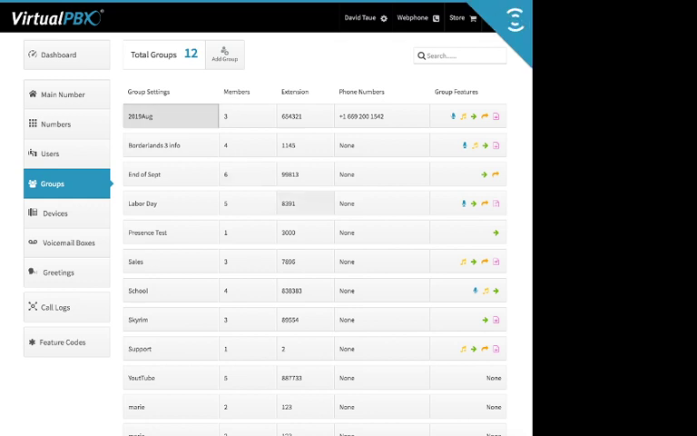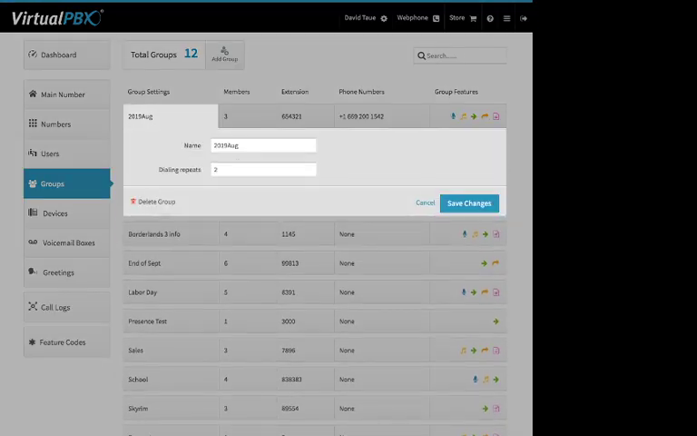If we click on this one here for August, you see I have the name here. Now I've got dialing repeats, and there's little arrows here to the right. Basically, how many times can an inbound caller try to reach the people in the group? So in this case, twice. Then after that, the call will end, and I'll have a treatment for that later.